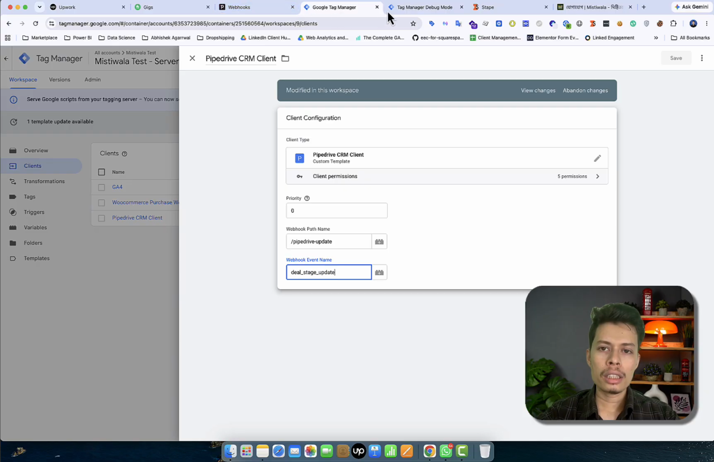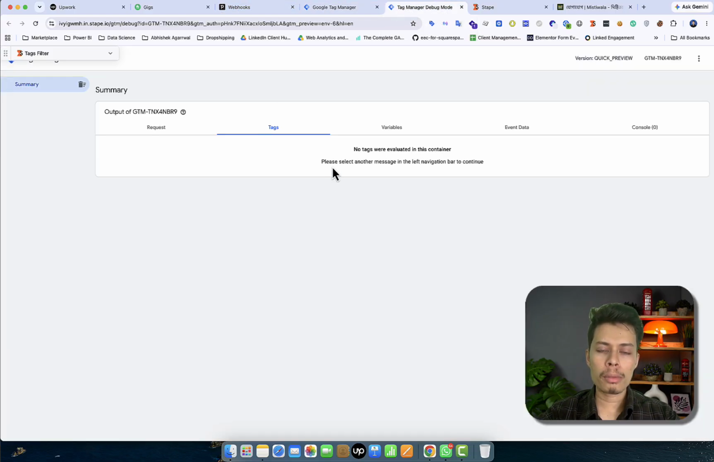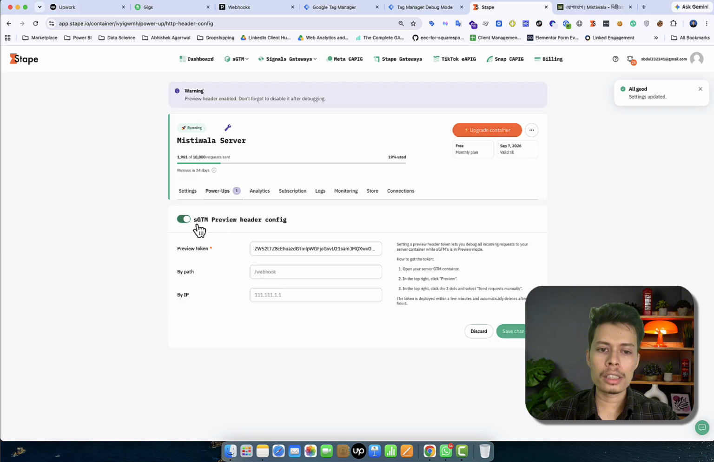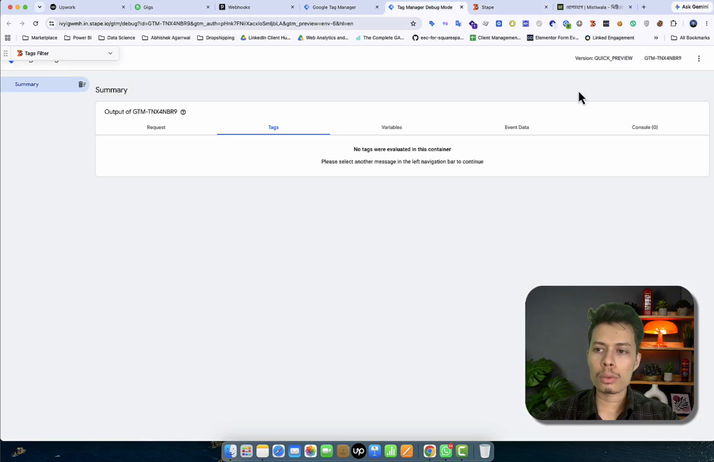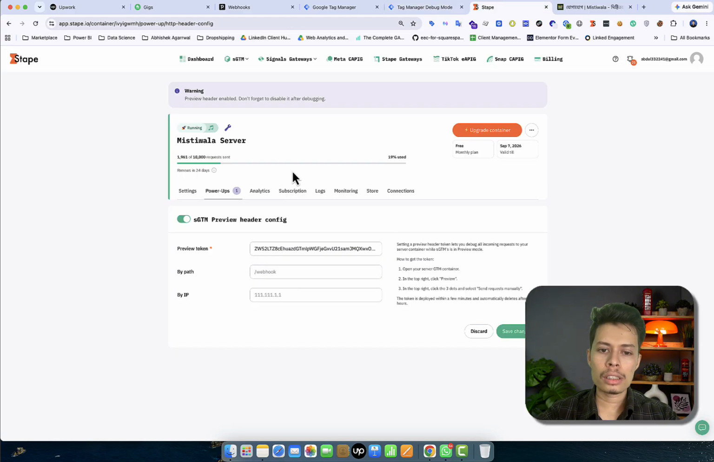Okay, that's it. And now we want to preview that information in the Google Tag Manager server container. When you want to preview your webhook information in the Google Tag Manager server container, then you have to set up a power up with a step. The power up name is SGTM preview header config. You will find it in the power up section. Then you have to just copy this GTM server preview header HTTP header, then just paste it here.